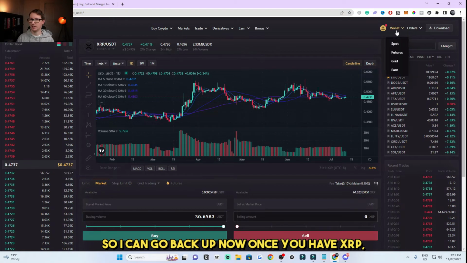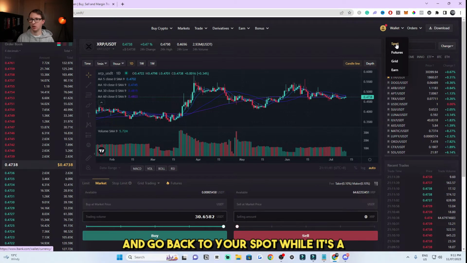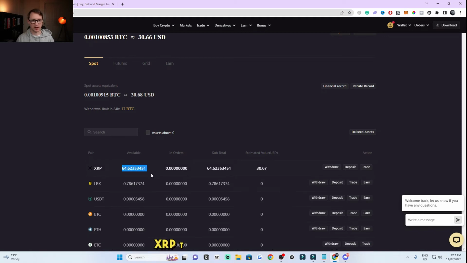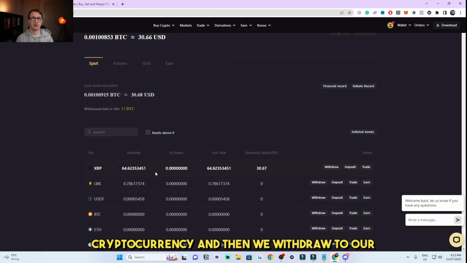Now, once you have XRP, you can go back to your spot wallet. So drop down tab here and then click on spot. Then you come to your wallet right here. As you can see, you have XRP. So now what we're going to do is withdraw the XRP to another exchange. So then we can just sell the cryptocurrency and then withdraw it to our bank account, the fiat currency.